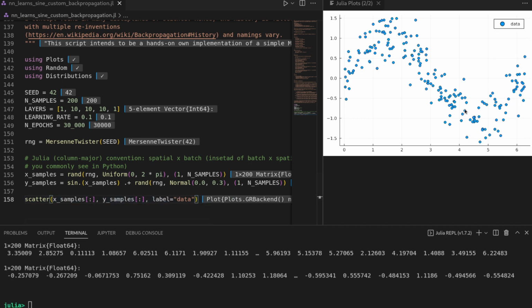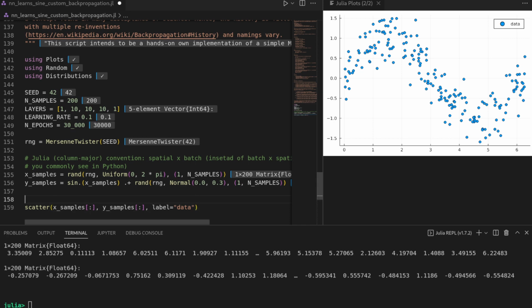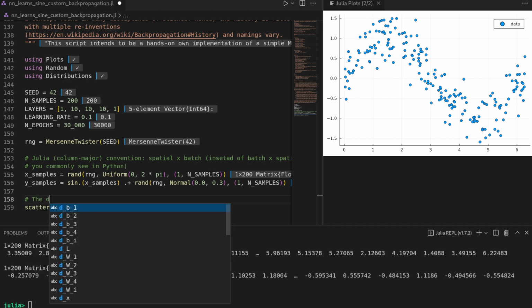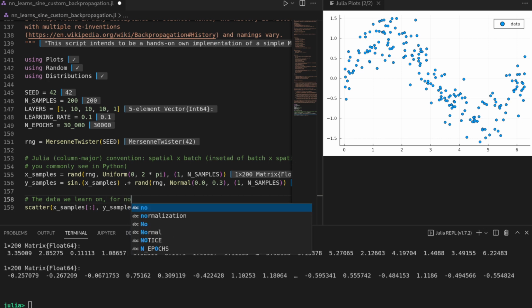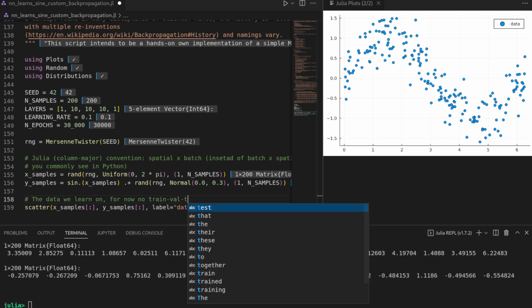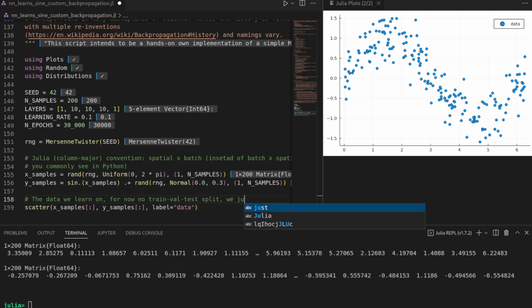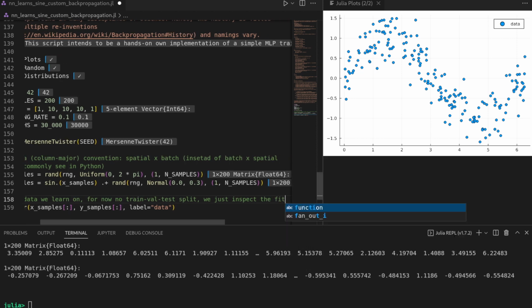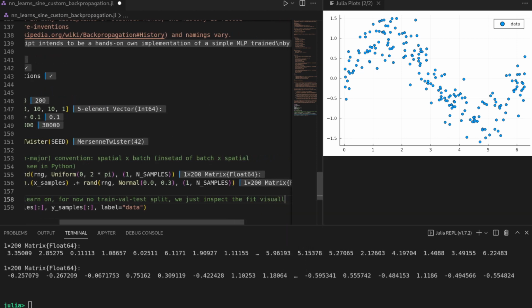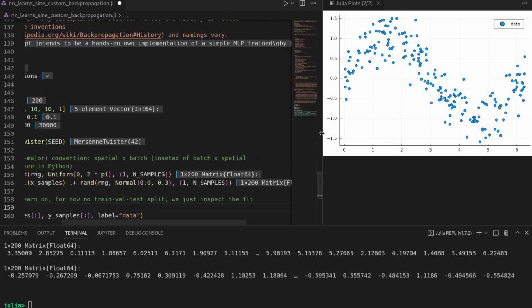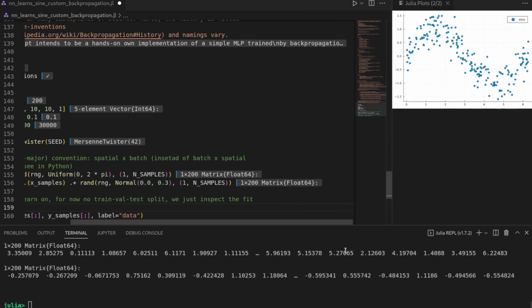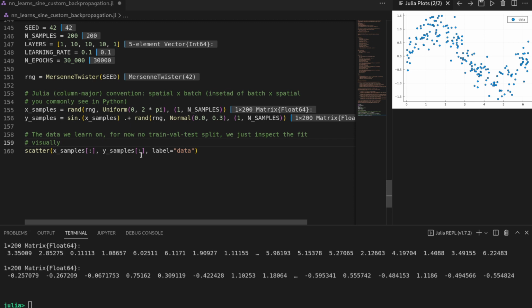So you see it, that's our data. It follows the sine function, but it definitely has some noise to it. This is also a good point to remind you that we are not doing here a train validation test split. So let's say the data we learn on for now, no train validation test split. So we will just inspect the result of the neural network visually. I mean, of course, for anything more sophisticated, you should do that. Let me make this a little bit smaller. And then we're good to go. So this is the scatter plot.